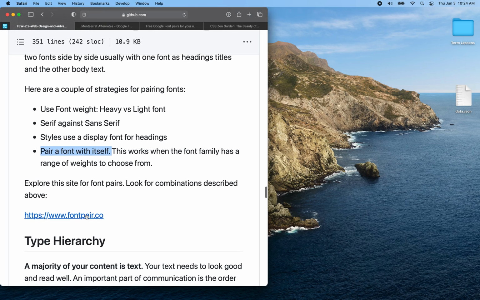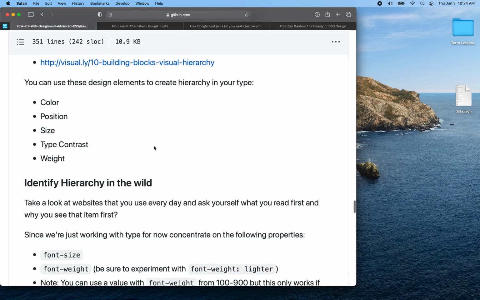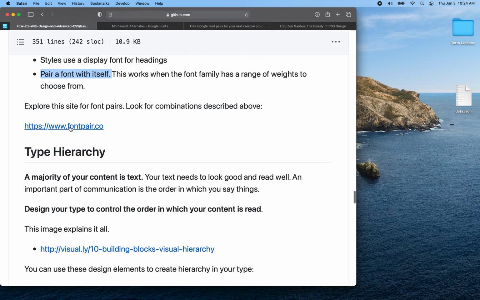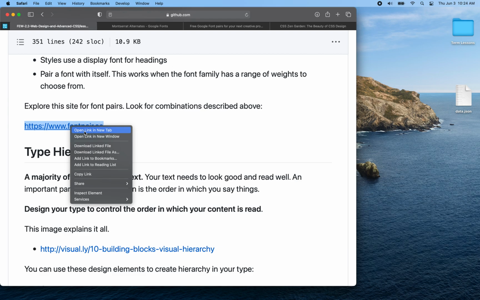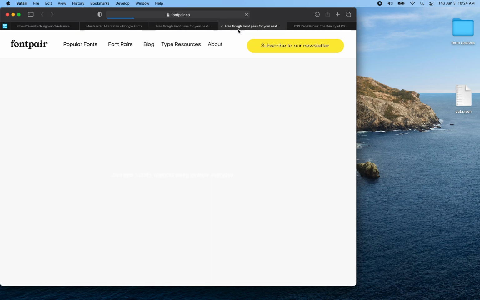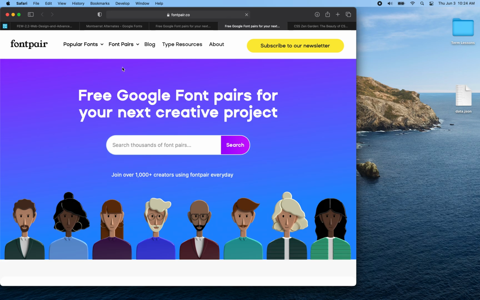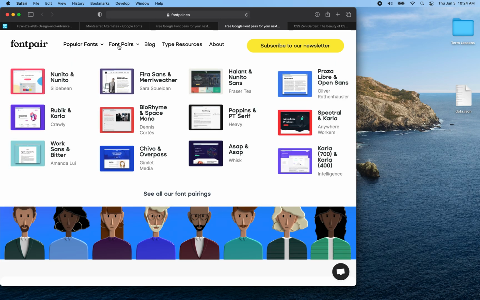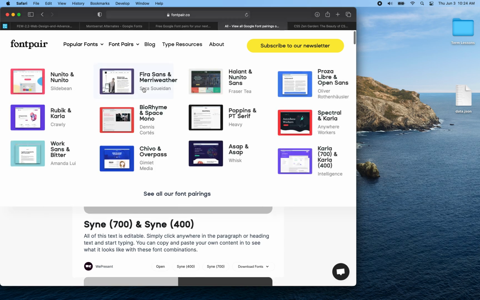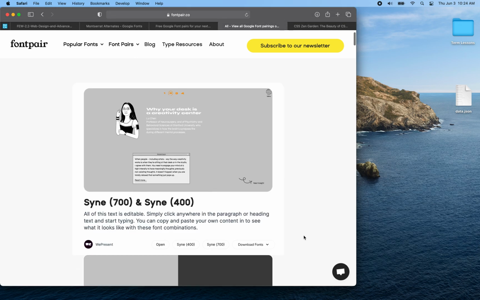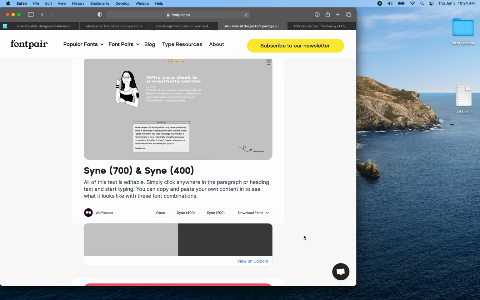There's a link here to a website called Font Pair. If you're having trouble finding some font pairs that you like, take a look at this website and take a look at the list of fonts that they have there. Here we are at Font Pair, and I'm going to click on this link that says Font Pairs. It's going to show me a list of fonts that go well together. They're saying like Sen 700 and Sen 400. So they're using the same family but two different weights.